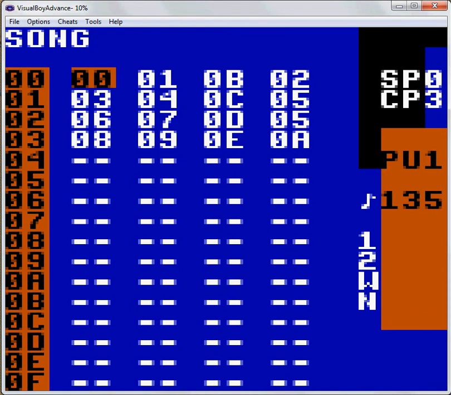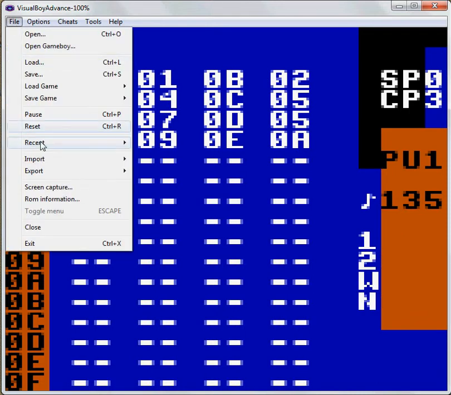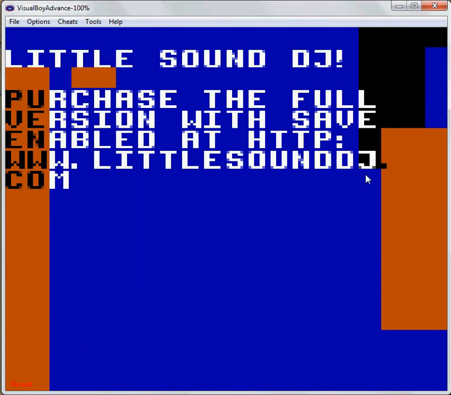Hello, this is a tutorial to show how to use the basics of LSDJ. LSDJ stands for Little Sound DJ, and it is an application that exists for the Game Boy that you can actually write your own music. And I can show you a little bit of a demo right here. You can make all sorts of cool little sounds like this.